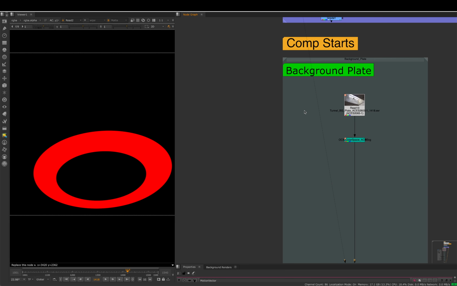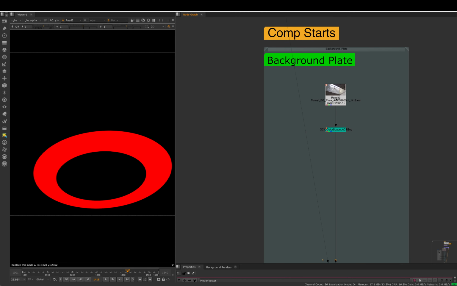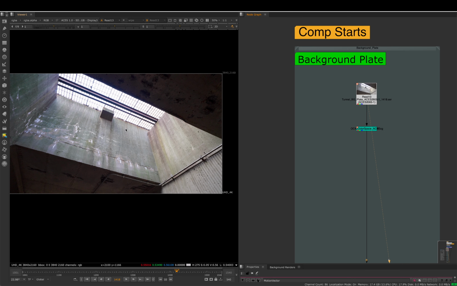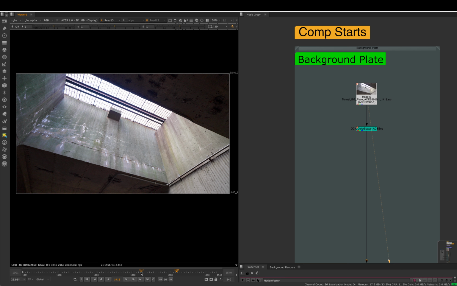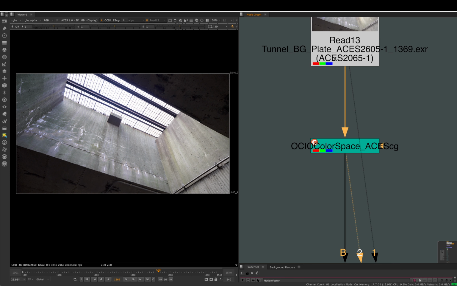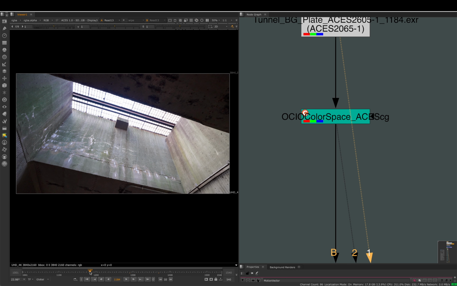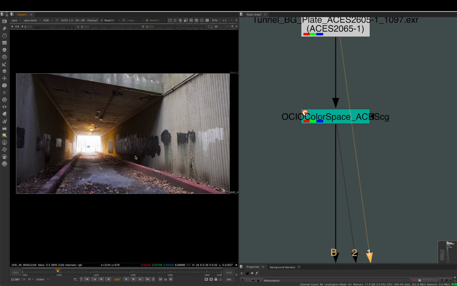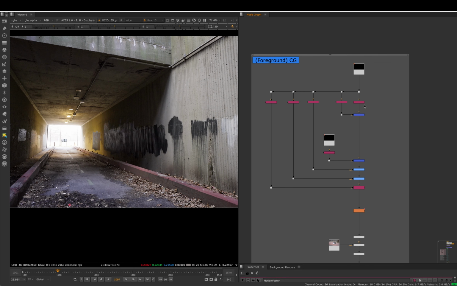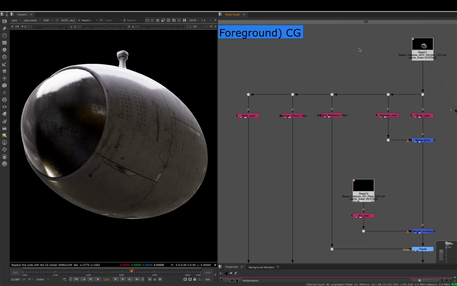We started the comp from this area, and we can see that is the original live action footage. We changed the original color space, ACES 2065-1, to ACEScg, so we can do a comparison, especially in this area here. Before, after. Now let's take a look at the CG passes.